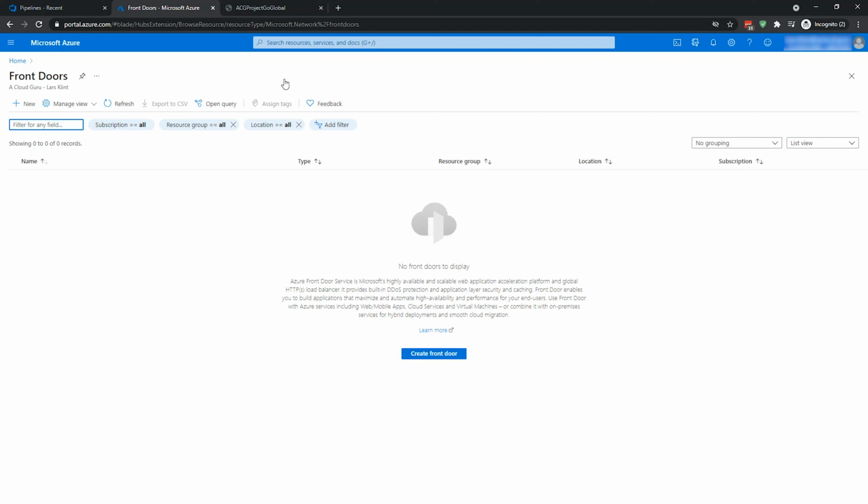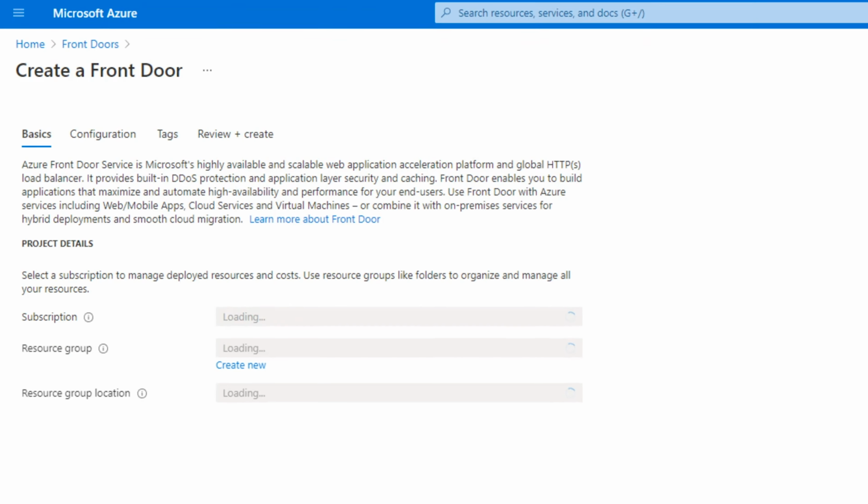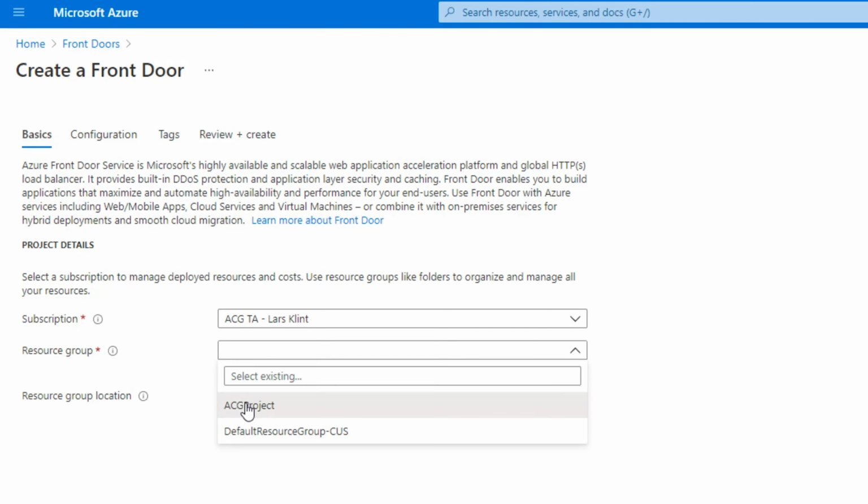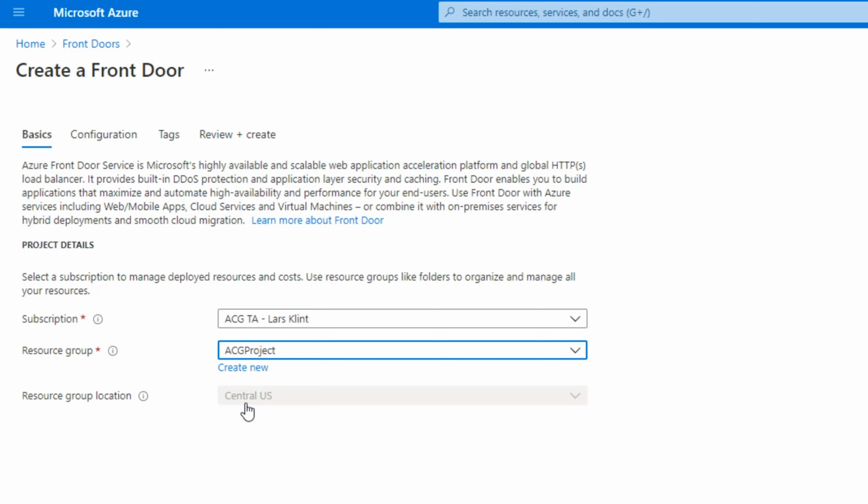Now, the Front Door, as I said just before in the slides, is a service that sort of wraps your website and gives you a bunch of services such as a CDN and further stats and so on. Now, let's create one by clicking the Create Front Door button again. And this time the wizard is going to be slightly different. First of all, we just have the same kind of choose subscription and resource group. We're going to choose our ACG Project resource group again.